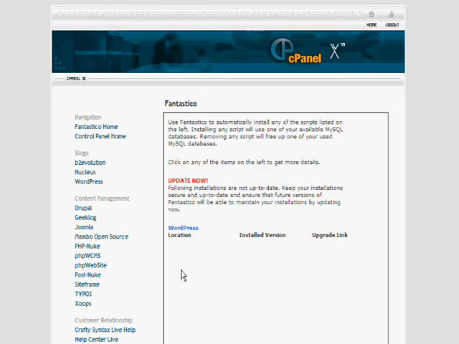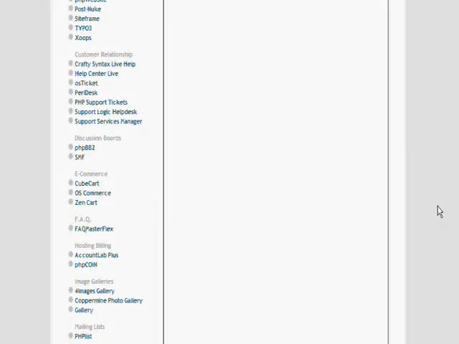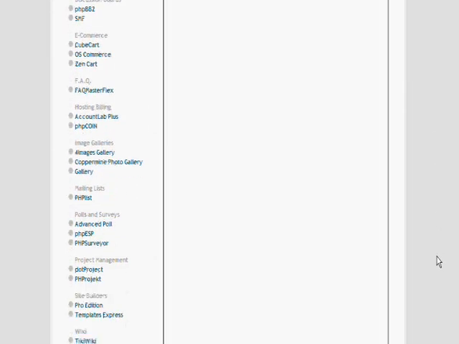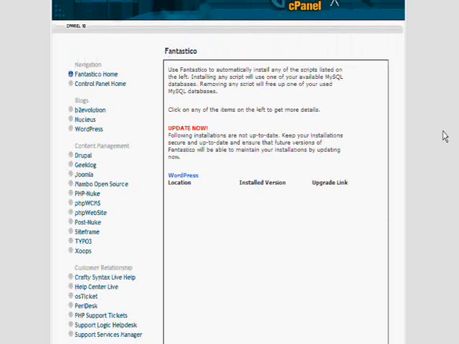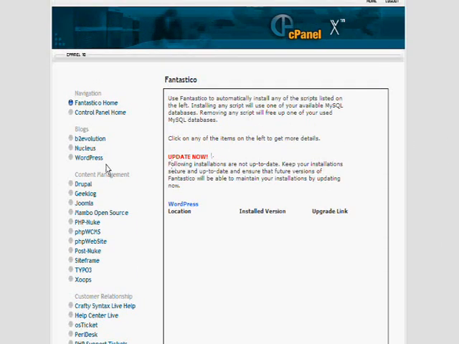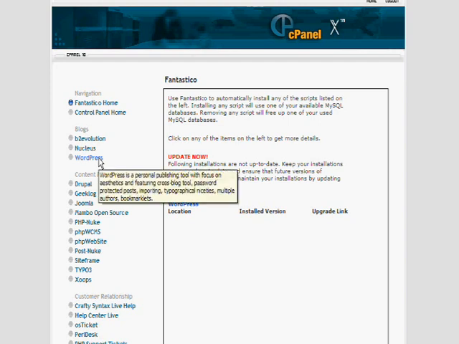Now, the reason we use Fantastico is because it does everything for you. It's click, boom, and it's installed. There's no problems at all. You install there and then. So what we're going to do is, on the left hand side, you'll see all the different toys and gadgets that come with your web hosting, which you can install. There's an absolute abundance of stuff there that you will never even dream about using. So what we're going to do is select WordPress.